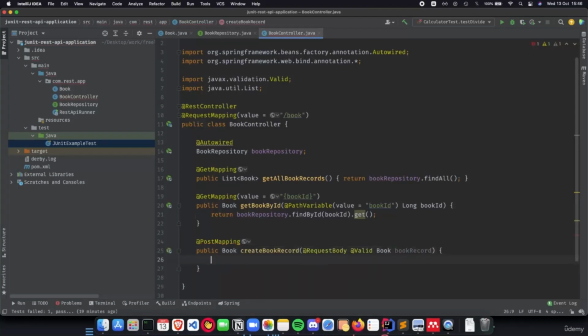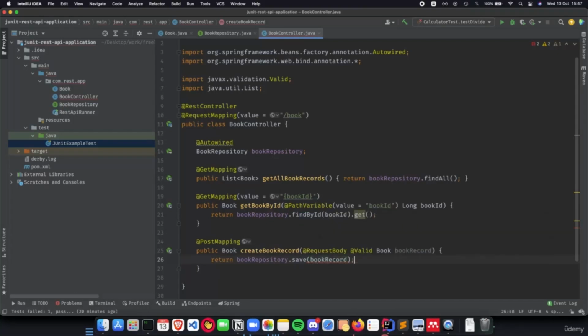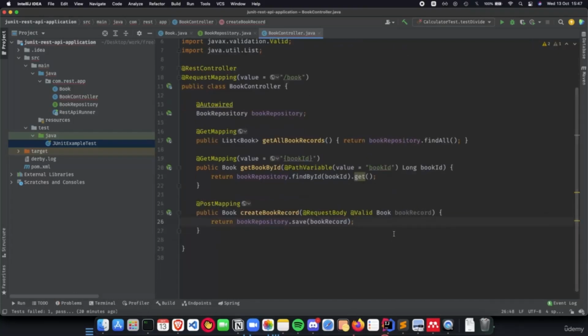And now we return bookRepository, not bookRecord, bookRepository.save, and what we are saving is a book record. Now this will create and add the book as a value inside our tables, and we will have that book stored. We did not have to implement or write any native SQL queries for this.